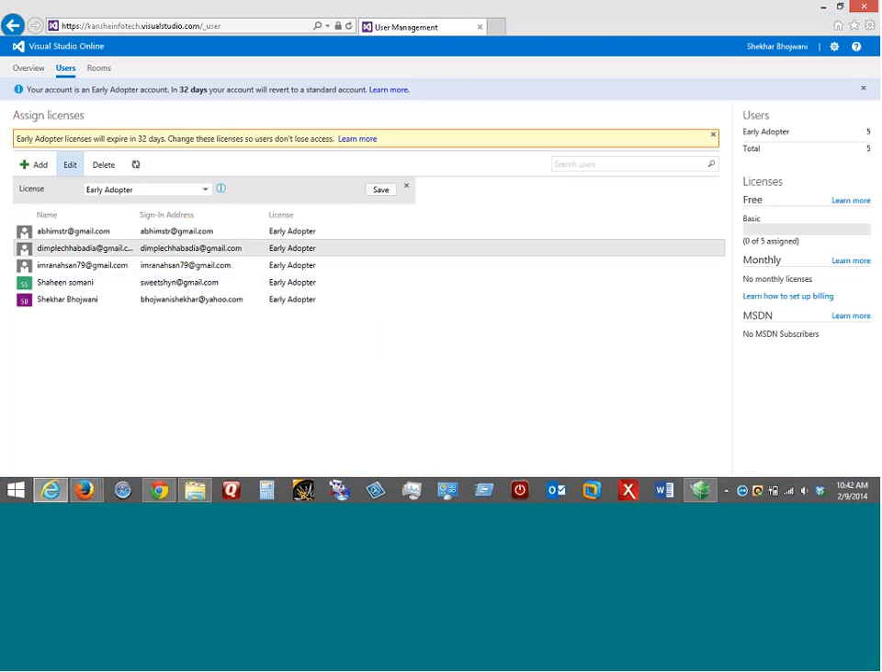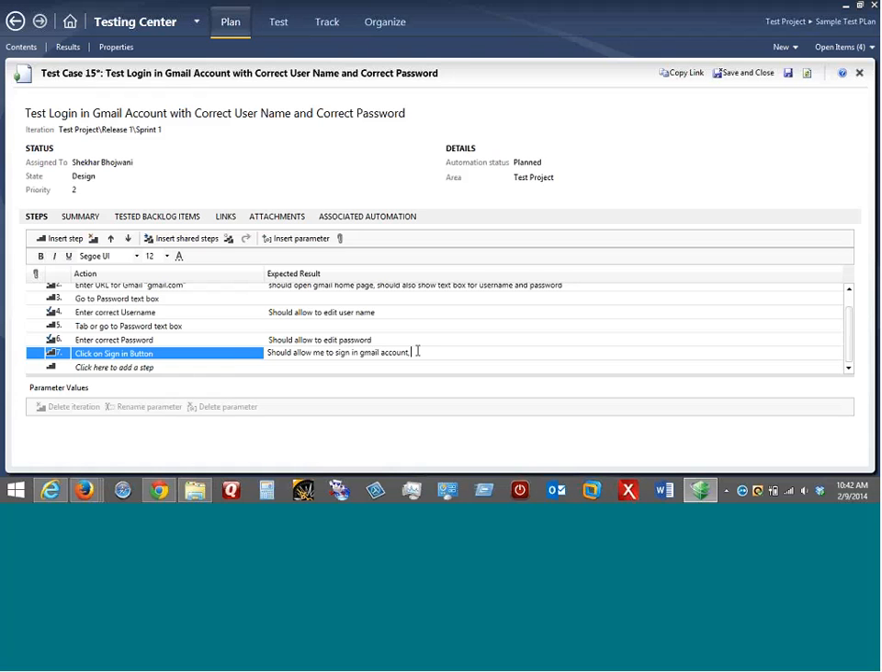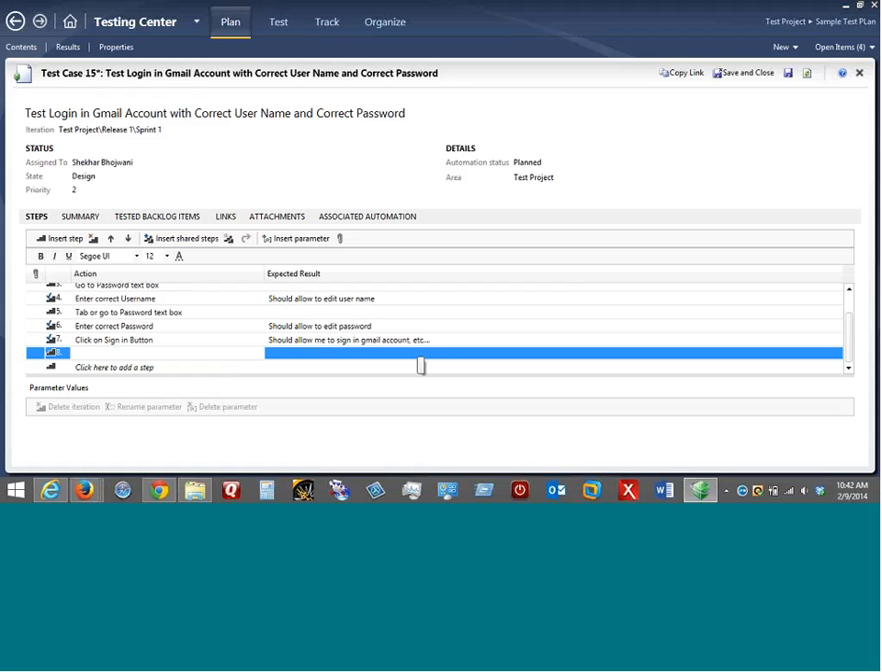Okay, let's do it when executing the test case. I can show you what could be the other expected behaviors. You can write whatever you want. For now, I'll see. Then you will say sign out of the Gmail account. Then we'll have to click on the sign out button.